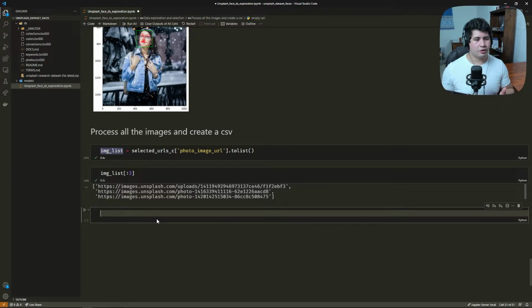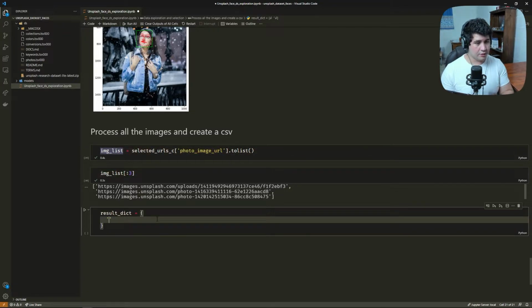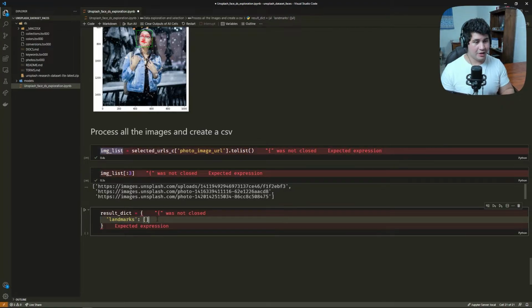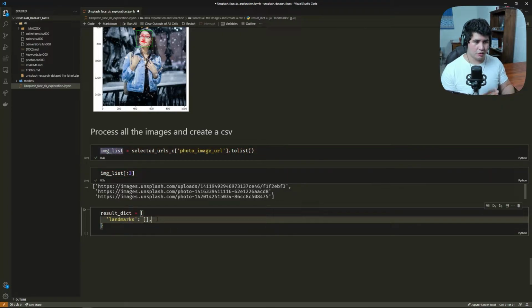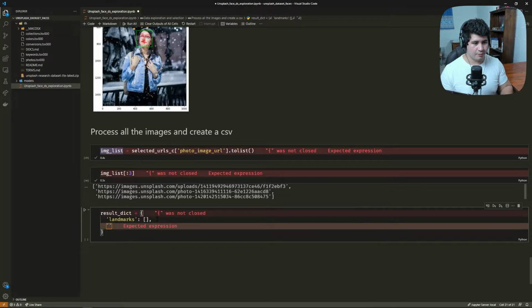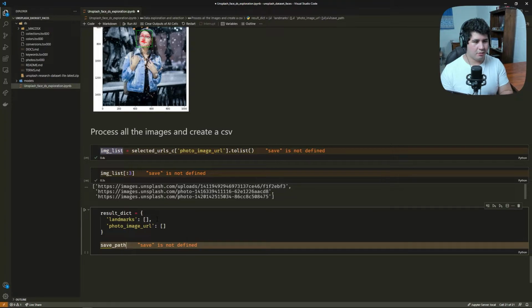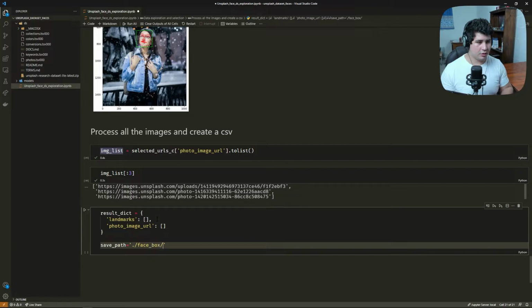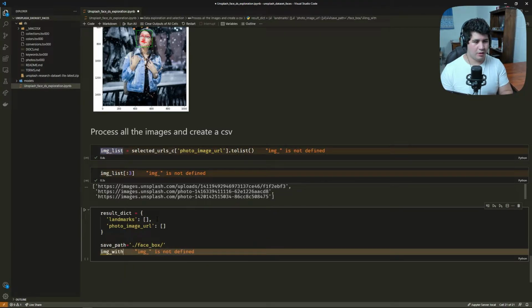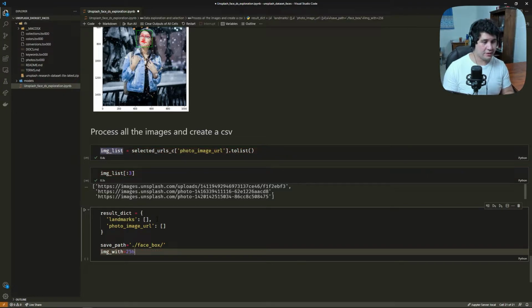as CSV. So our result dictionary is going to have the landmarks. It's going to be an array of each corresponding landmark with the original photo image URL. Okay, and it's going to be an array also. We're going to have the save path here that is going to be face box. Okay, great. For the image width, to have this running a little bit faster, let's put 256 here.